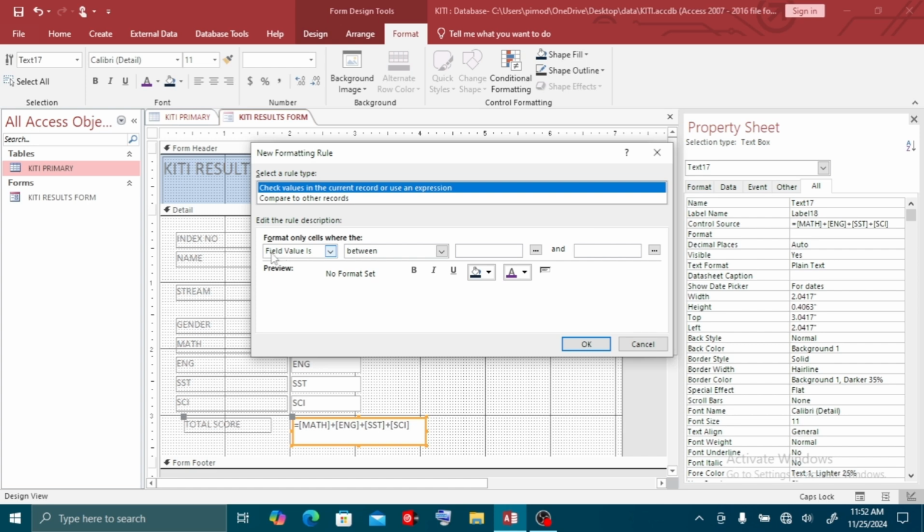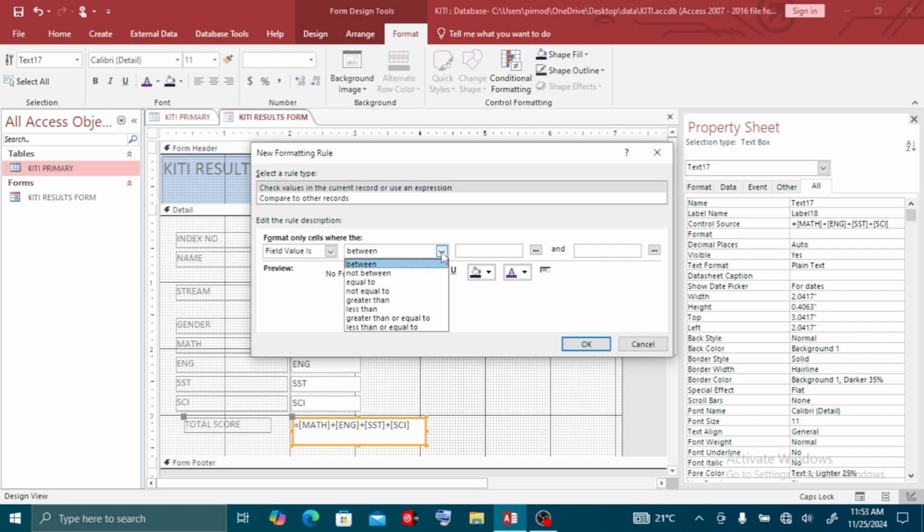So from here, the first one, it means we are going to format the field that meets the standards. This is the field value is, meaning the standard should be here. So you click here on the drop down arrow. This is where you are going to see all of the standards you want to meet. That if the field value is equal to, return this color. So this is where we are going to set the rules.